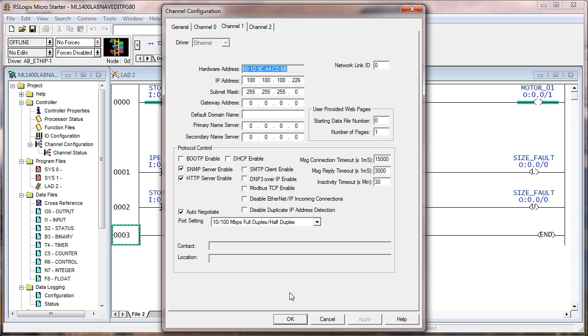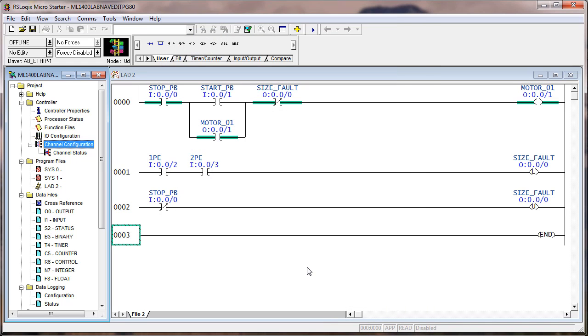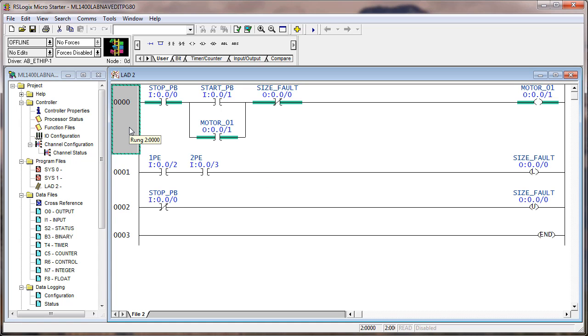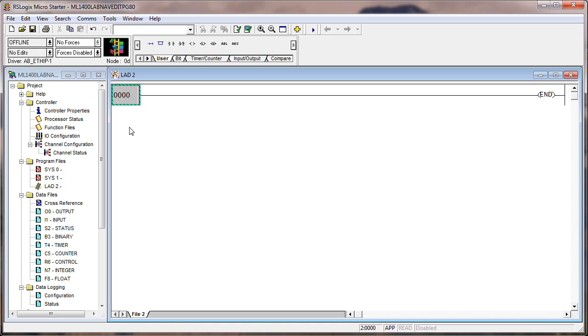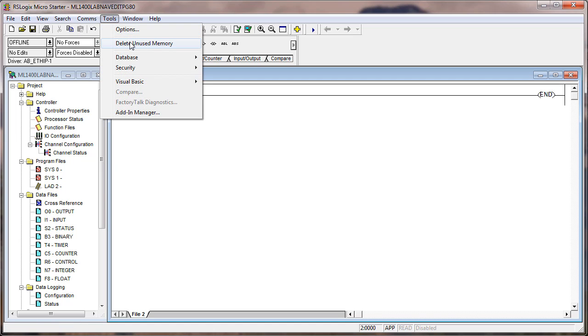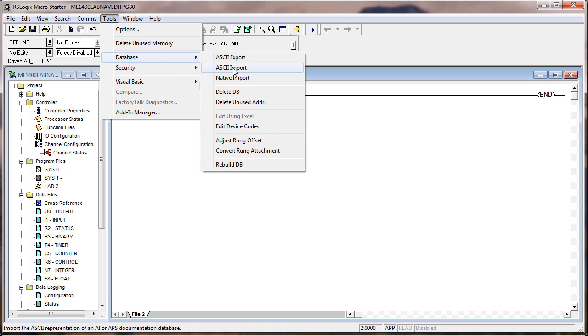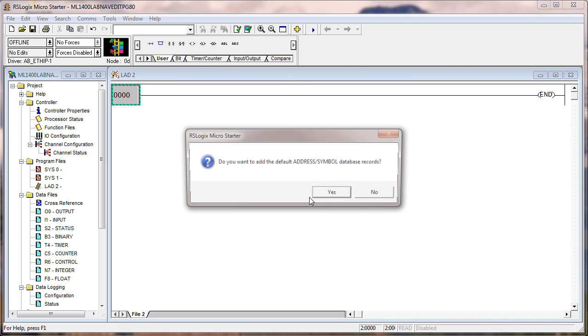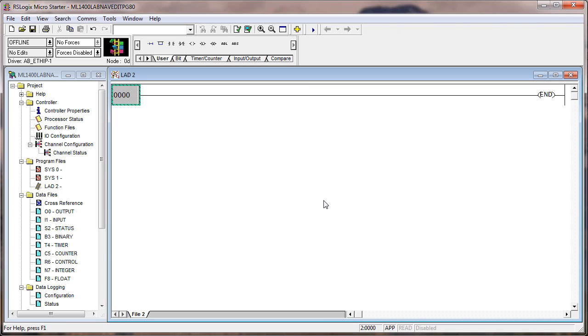Once you have your channels all configured, it's probably a good idea just to delete the logic. As a matter of fact, I'll do that. So I just highlighted one rung, put the focus on rung 0, header, delete, delete, delete, got rid of them all. Now I'm going to go to Tools, and I'm going to go to Database, and I'm going to delete the database. Okay, that will delete all of the symbols and descriptions that we have used so far.